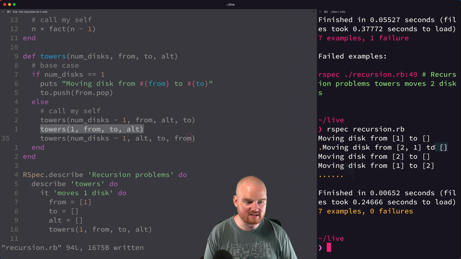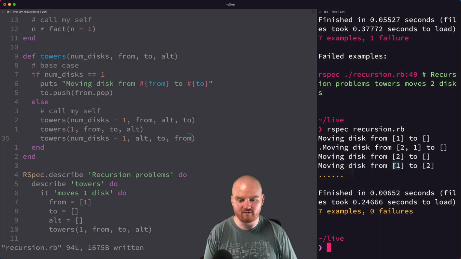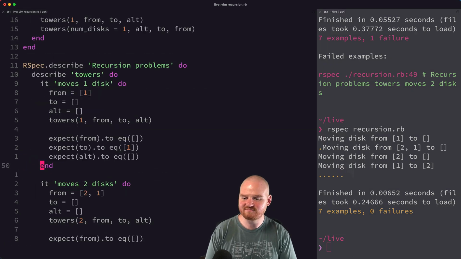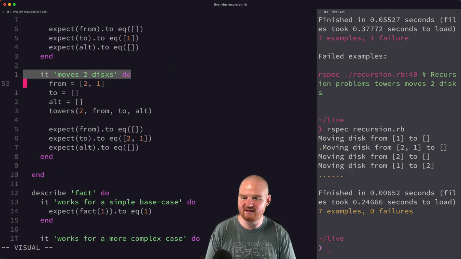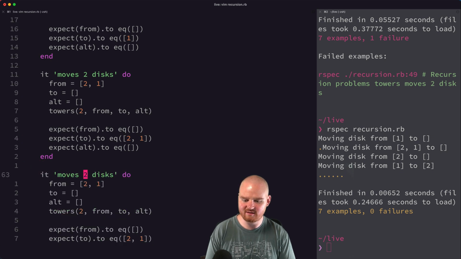This first empty is the alternate. The second empty is the final destination. And then we're getting down to our final call here where we're moving 1 from the alternate location to the final destination. All right, so I think we're at a place where we can say it moves like, I don't know, 5 disks or something.